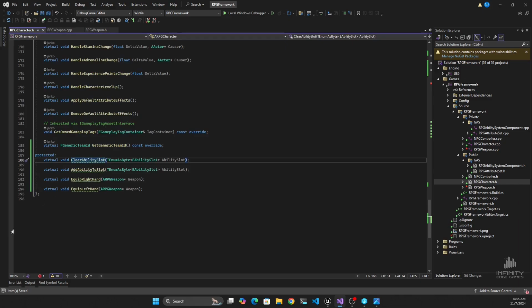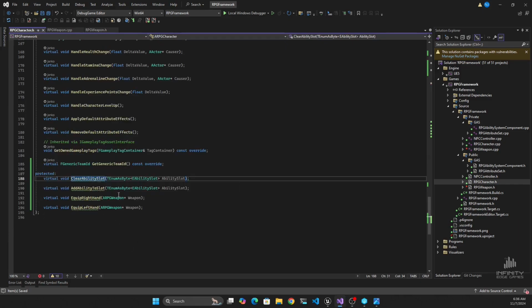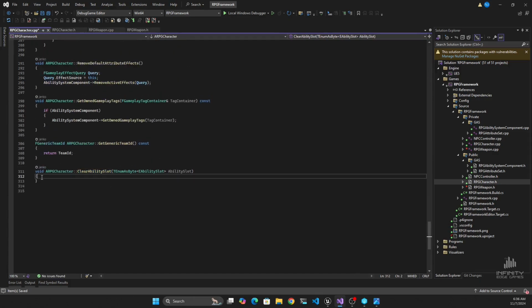Now let's implement these functions. Start from clear ability slot. Here we need to check if slot ability handles map contains provided key. If yes, we will remove this ability from gameplay ability system owned by character.